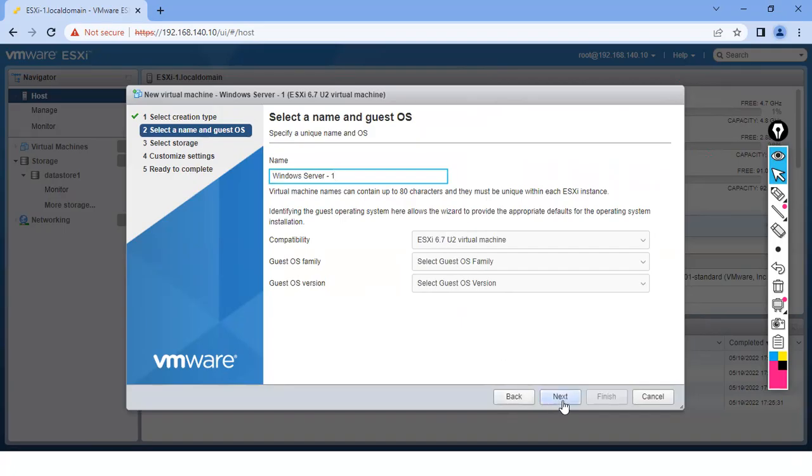Okay, we'll go with the latest one, 6.7 U2. Then you need to select the guest OS family. So guys, what is the meaning of guest OS here? Guest OS means, let us say this is your physical machine. You have installed the ESXi host.